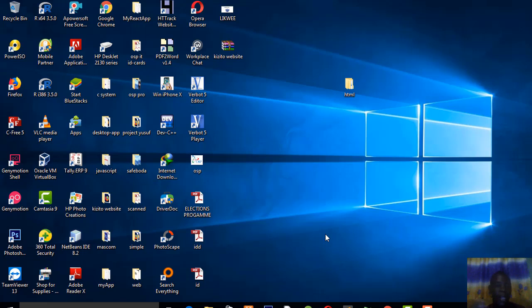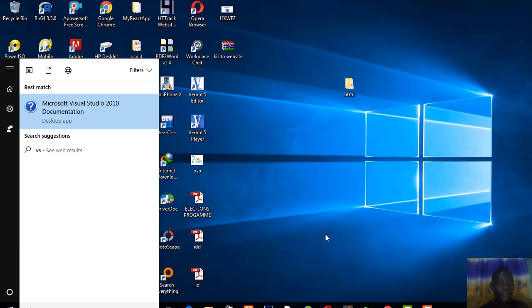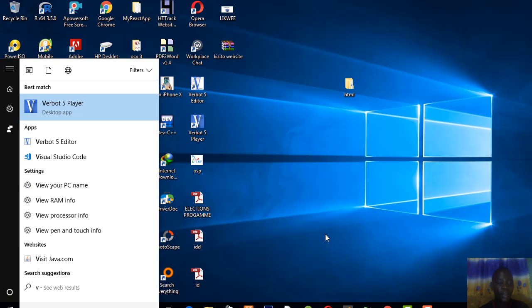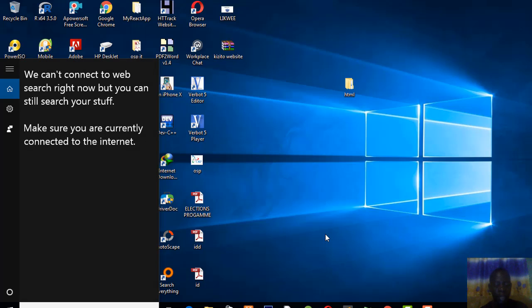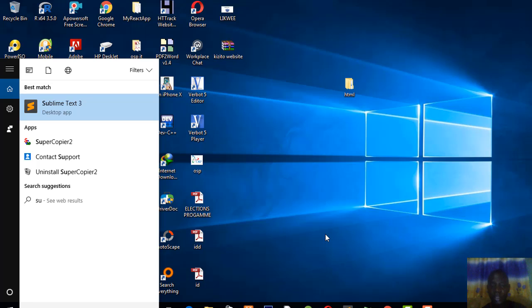Now I'm just going to use my editor. I'm going to use Sublime Text Editor, but you can use any editor of your choice. You can use VS Code, it's a very good editor also. I'm going to use Sublime Text Editor to come up with my stuff.